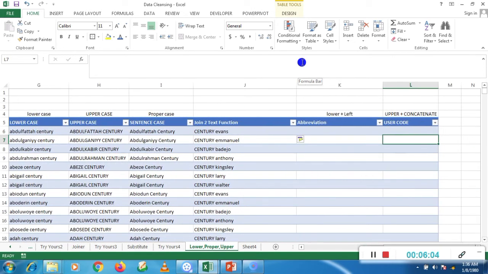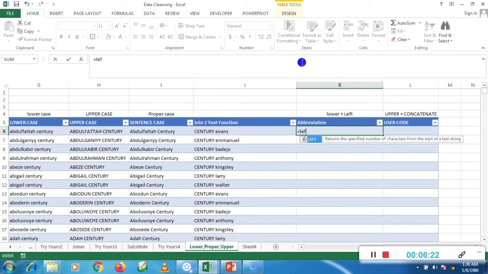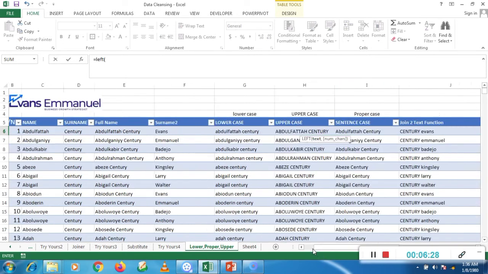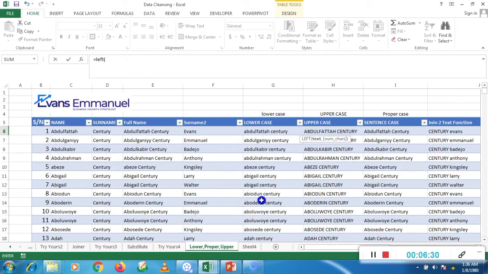Okay, now let's do an abbreviation. We'll be using two functions, lower plus left. Okay, we'll start with the left function, since the lower function just picks only one thing. So we'll start with the left function, left. Pick text. We are picking this text.